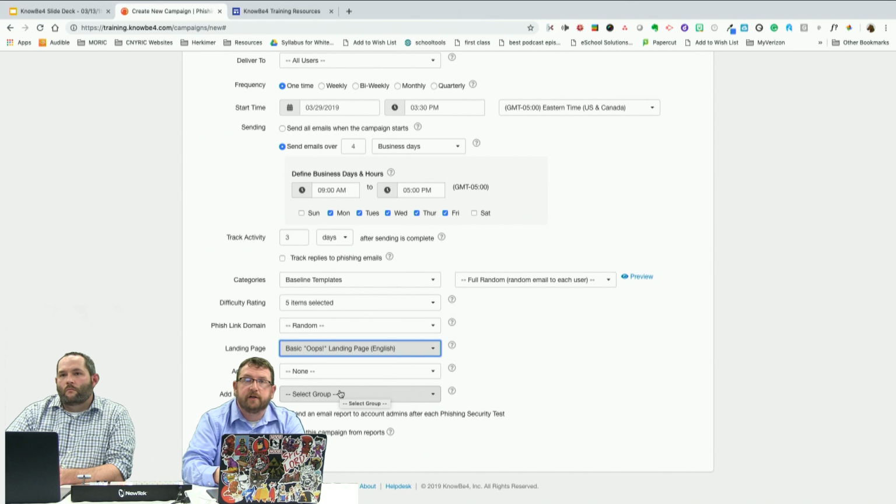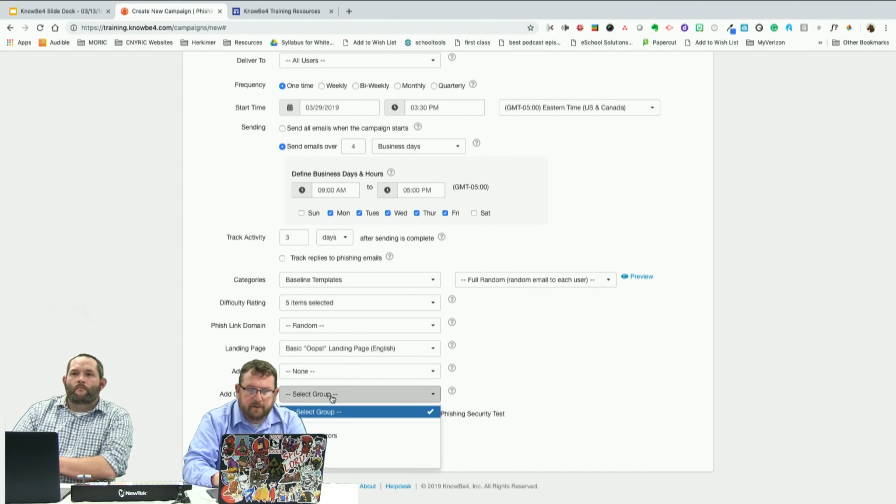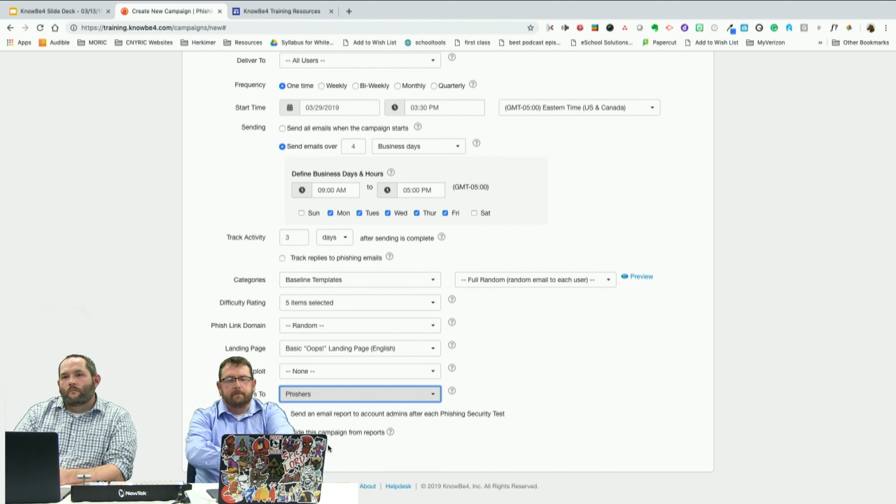It's part of a training initiative, and it lets them know that they accidentally clicked on something that they shouldn't have. And then finally, down here towards the bottom, we have that select group. We talked about before being able to automatically assign clickers to a certain group. So let's say everybody that clicks on this, we want to put them in the Fisher group. So that when we create our trainings, we can set it up so anybody that gets assigned to the Fisher group is automatically assigned this training.